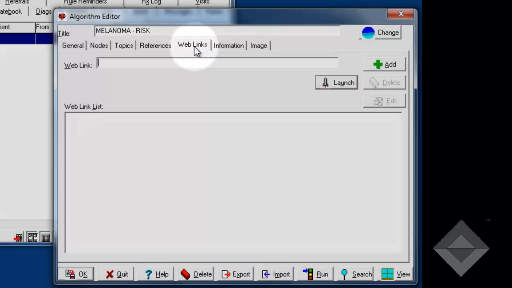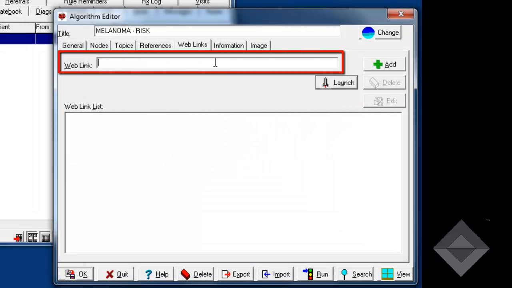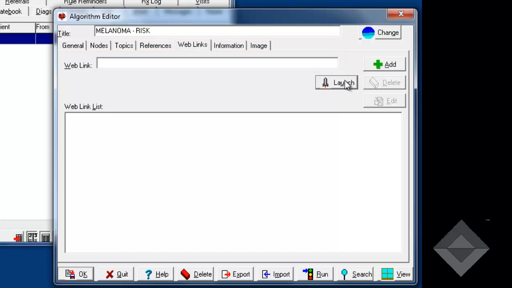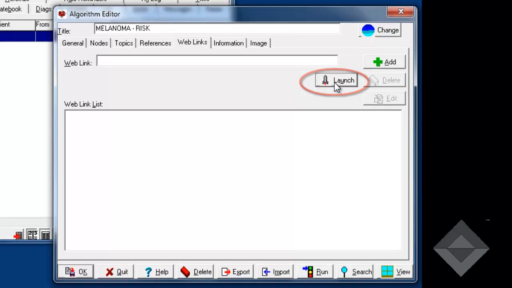Click on the Web Links tab to add an internet link that discusses the topic. Press Add to add it to the list. Click the Launch button to take your web browser to that website.